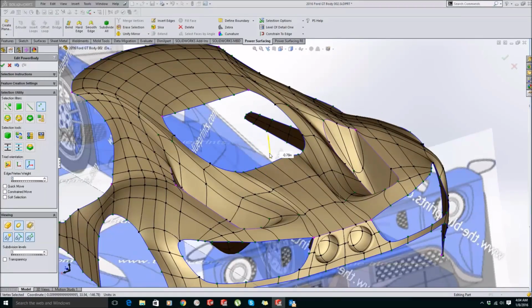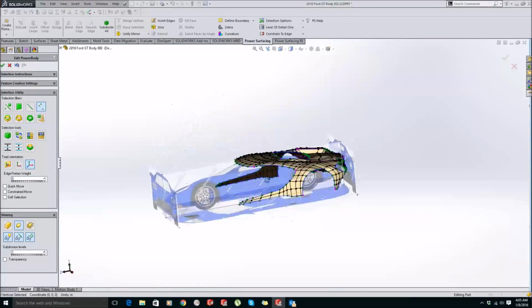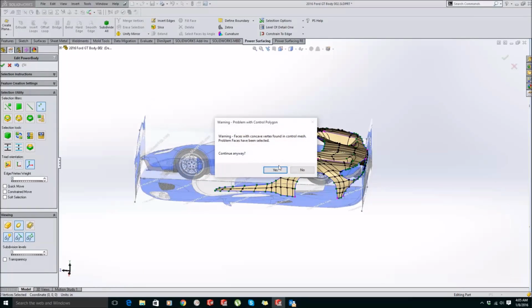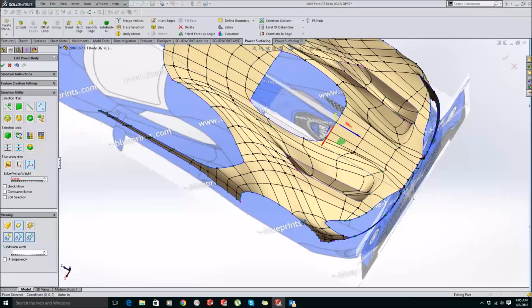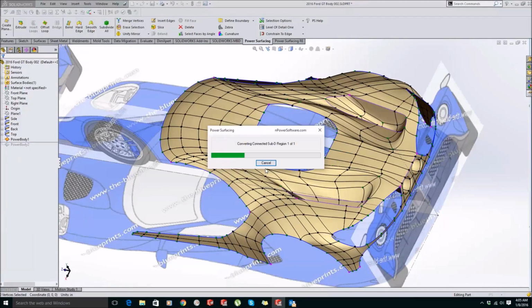Now you can see you have to select the faces on both sides of the mirror. The other side will not update automatically. Now using the unify mirror command, both sides of the mirror are now independent. Now we are done completing the surface.